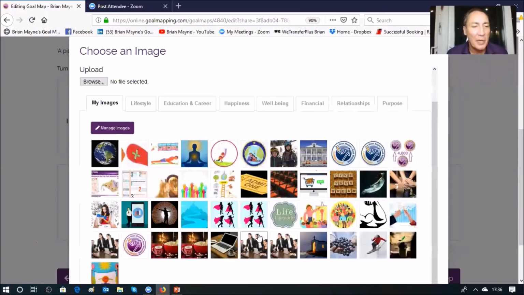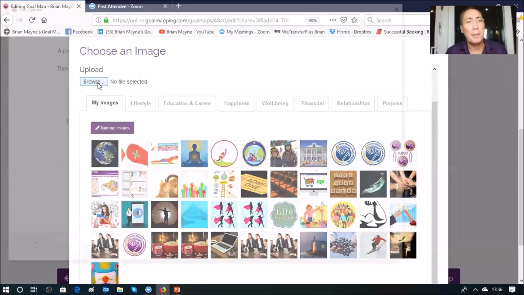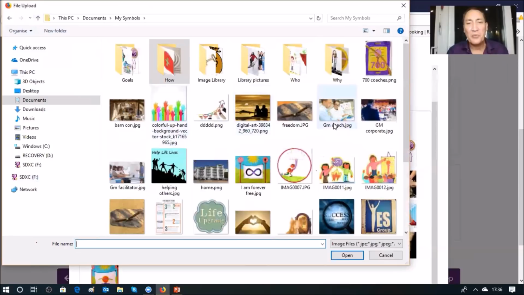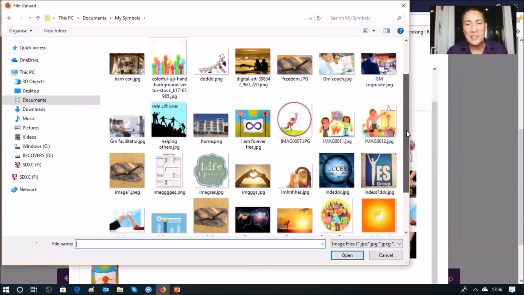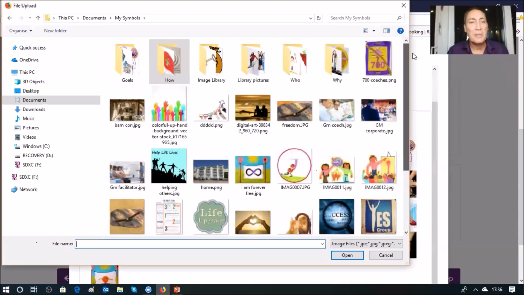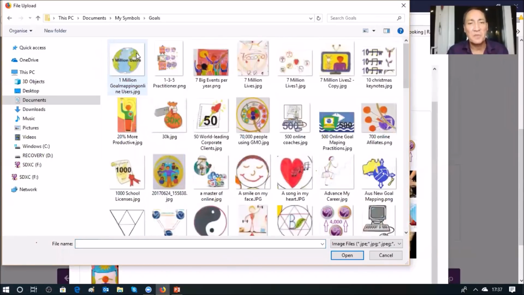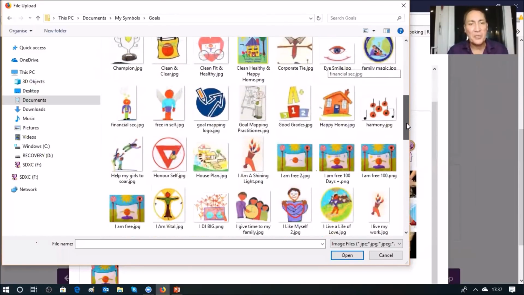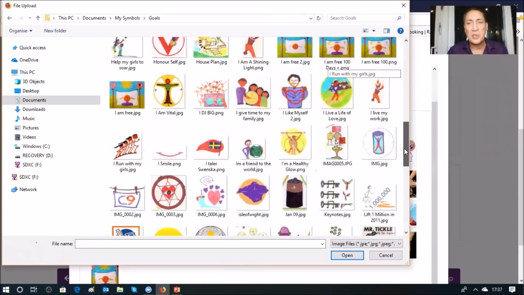However, I still like to draw my goal maps, and so I have a mixture in my system of both maps that I've created, drawn and cropped the pictures I really like, as well as images that I've downloaded from the internet. I'm going to upload one from my computer. These are all my different goal maps that I've scanned over the years and cropped the images I'm pleased with. I'm just going to have a look in this folder here and see if I can find one in particular that I would like to use on this map.